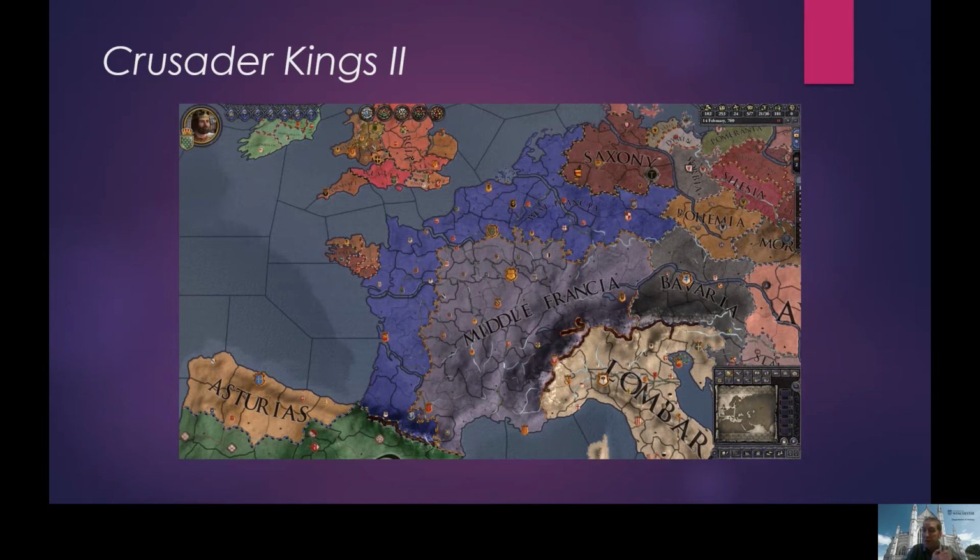So you can play as the rulers of any of the kingdoms across this vast area, but you can also play a couple of levels of society further down. You can play as dukes, you can play as counts. So if you want to play as the Count of Dublin, for example, you can go ahead and do that. That's absolutely fine.